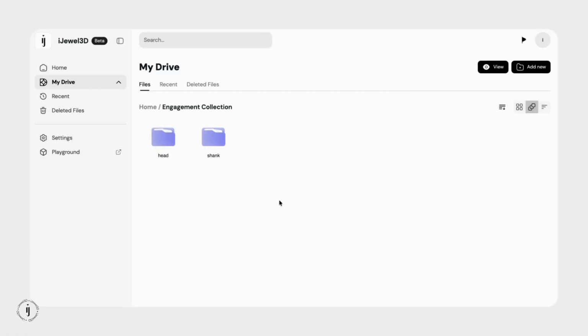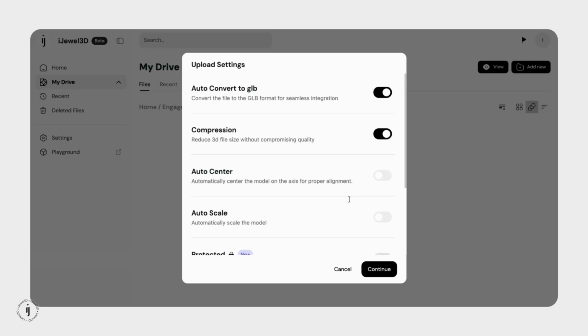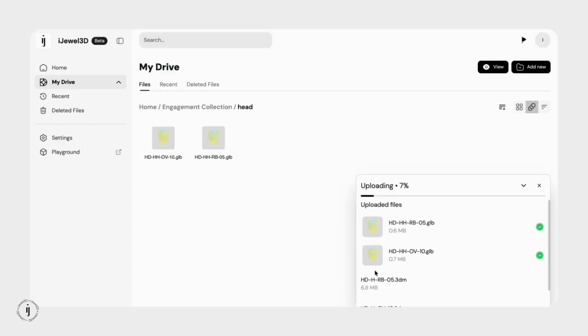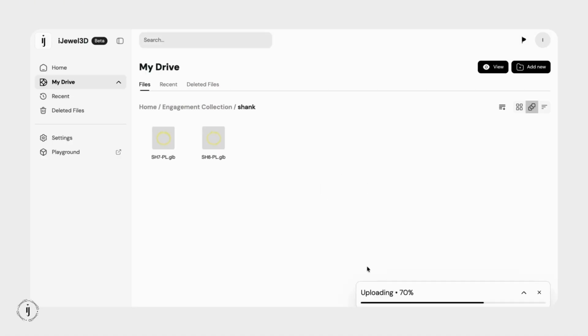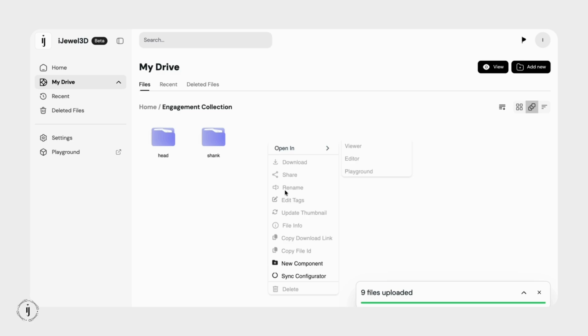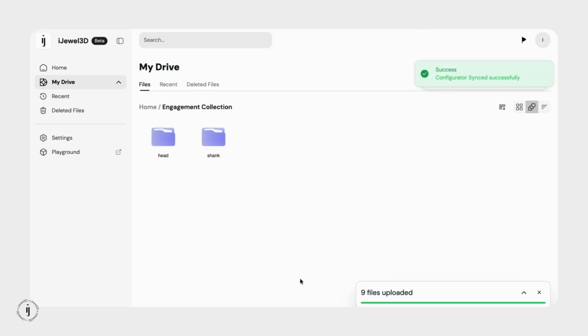Open each folder and upload your files. All variations for that component go into the same folder. Once the upload is complete, iJewel3D will automatically sync them. If it does not start automatically, right-click and choose Sync Configurator from the menu.